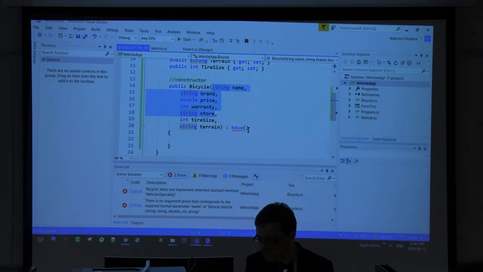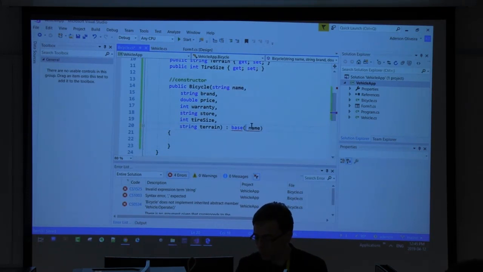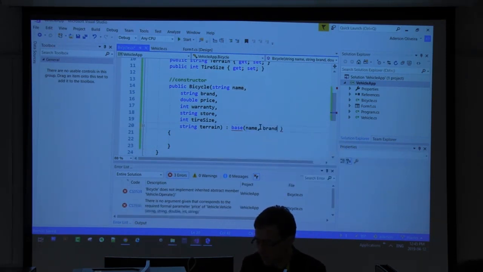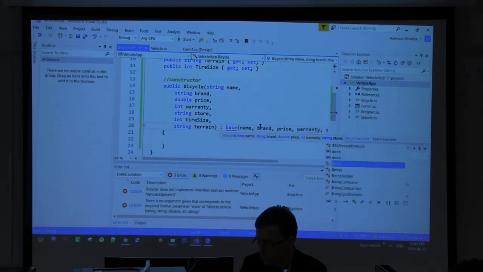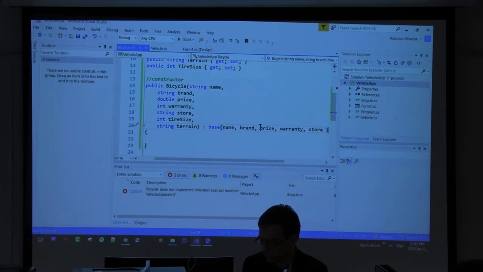So we have to send. We don't have to redeclare them, okay? No, we don't redeclare them. We just send the values coming to this constructor. So we just send name. See, we are sending this name here, which is coming from here. We are sending the brand, the price, the warranty and the store. Okay? Let's see. Any questions so far?